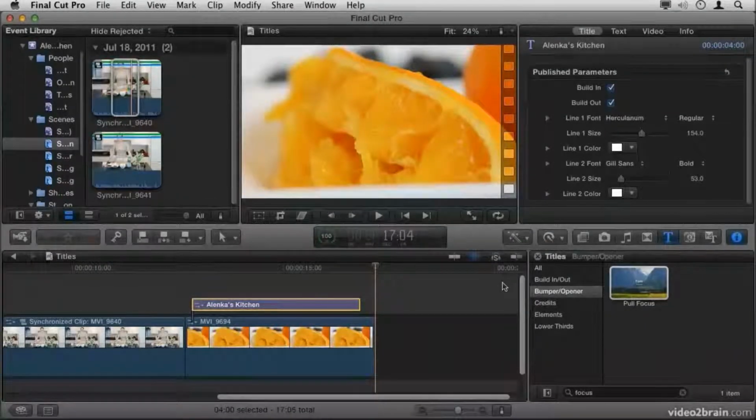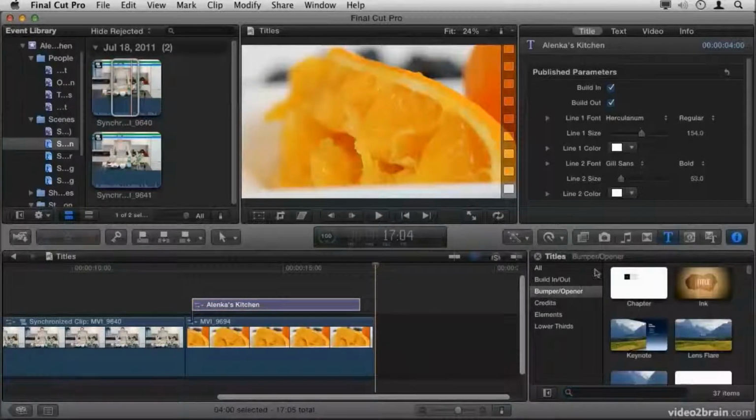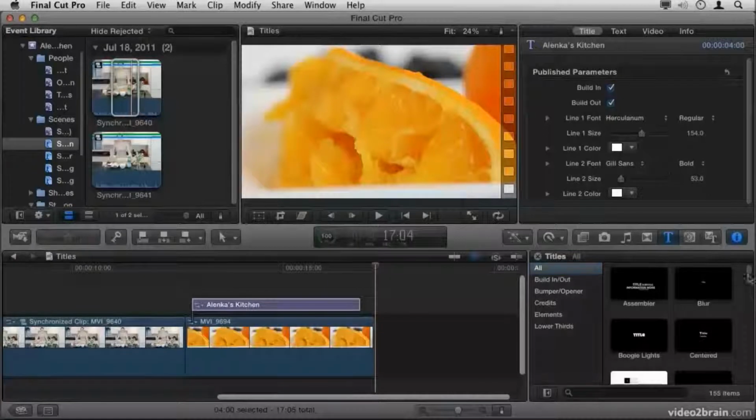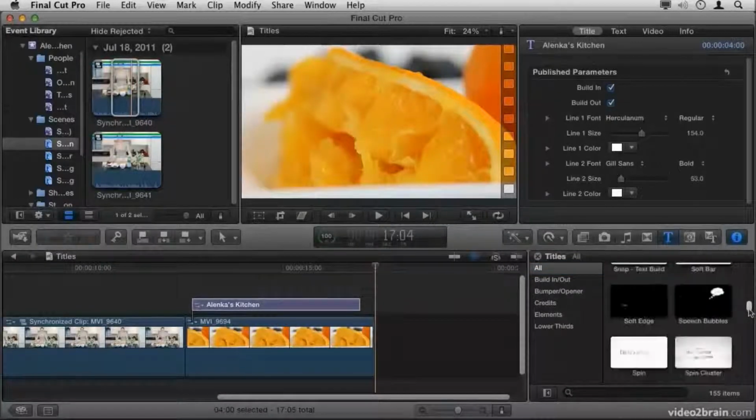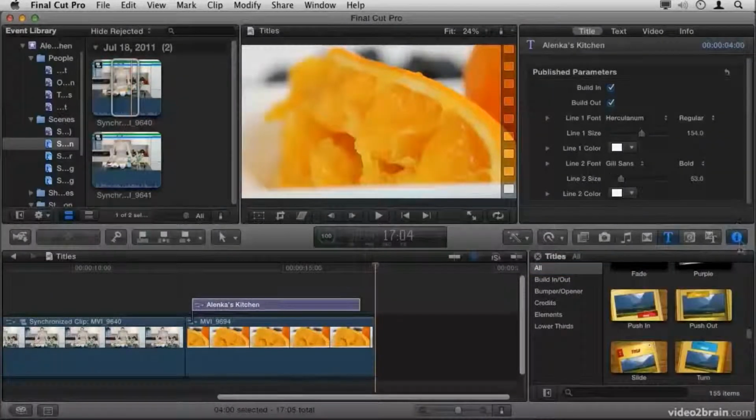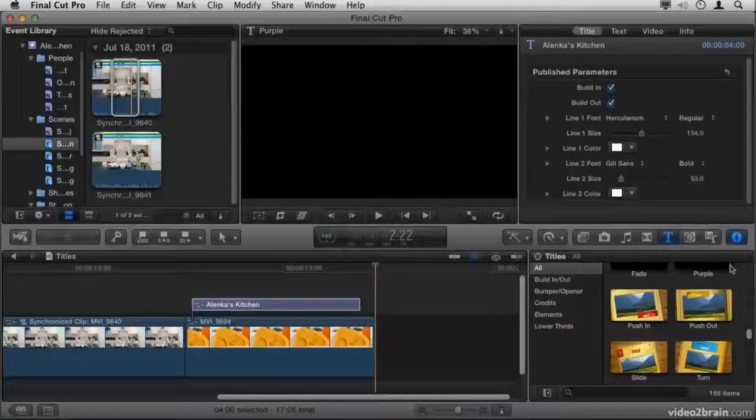As you can see, there are a lot of different types of titles to work with inside of Final Cut Pro. Don't forget you have many different options to choose from, and many of these have options hidden inside the inspector. So be sure to explore them and look for ones that are going to make your video project look totally unique.